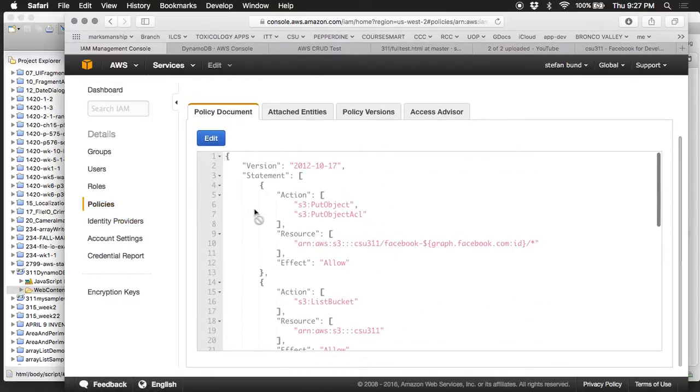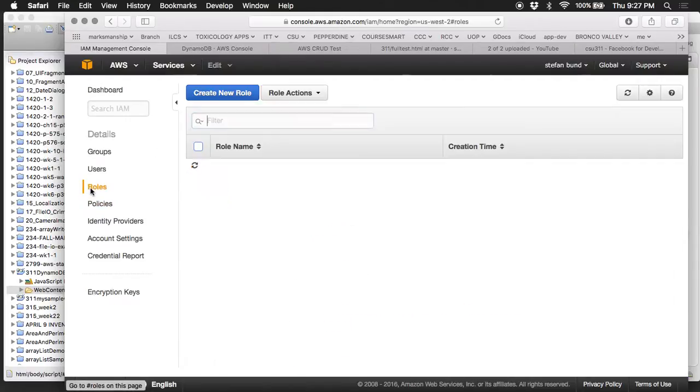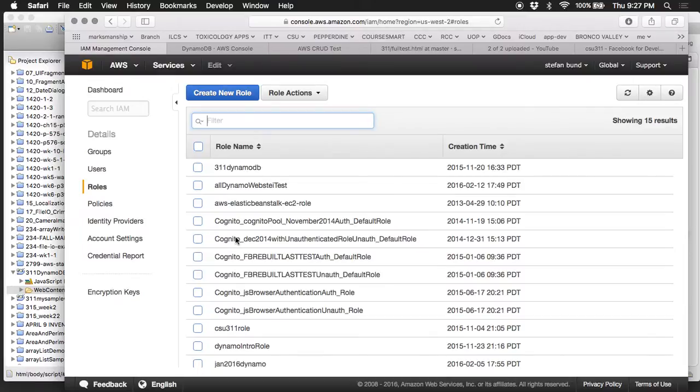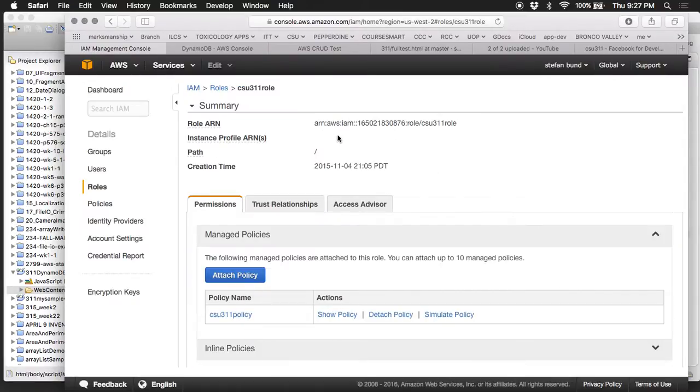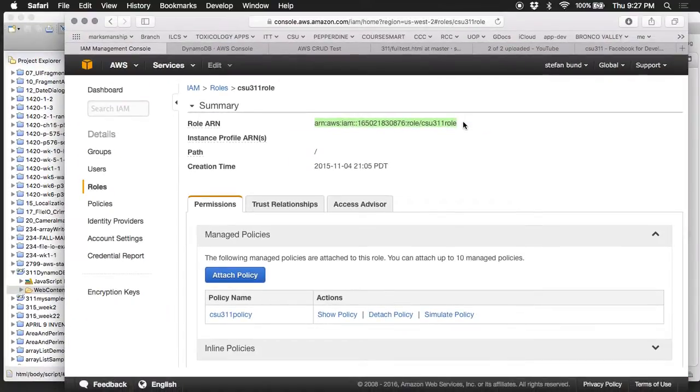And then I believe you can close that. But that is going to belong inside of a role. So the role is what you're going to configure into the JavaScript. So you're going to come up here and grab that role name, not the policy name, but the role name. That's going to go into your JavaScript.